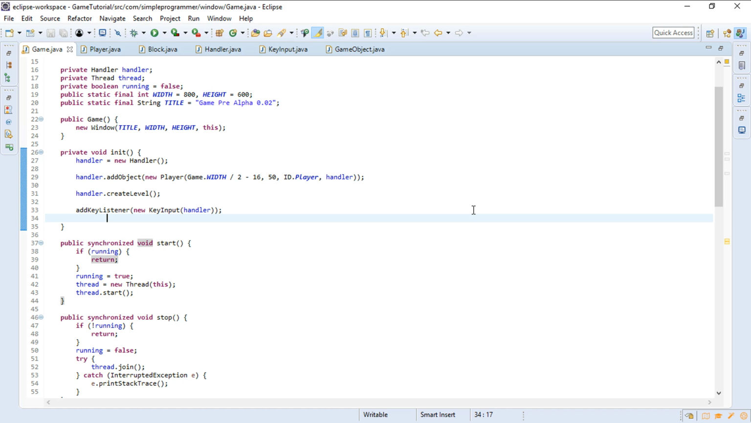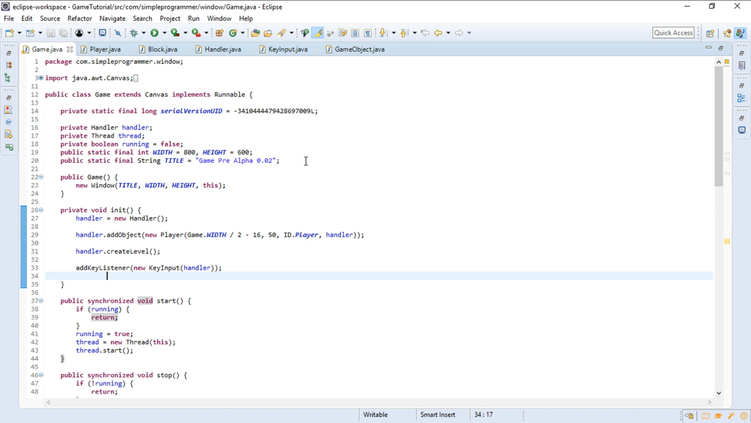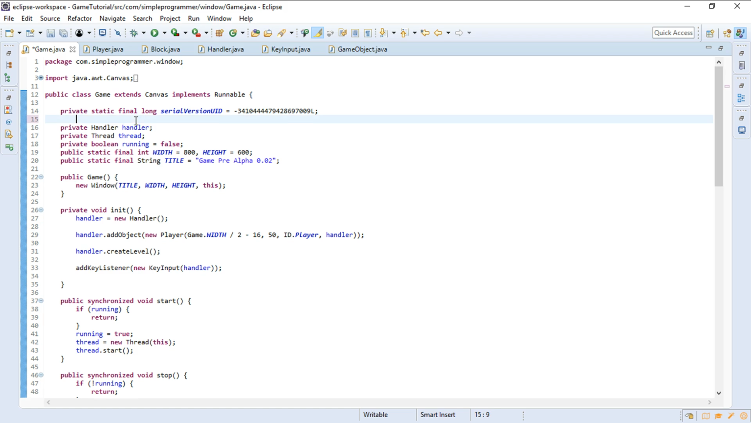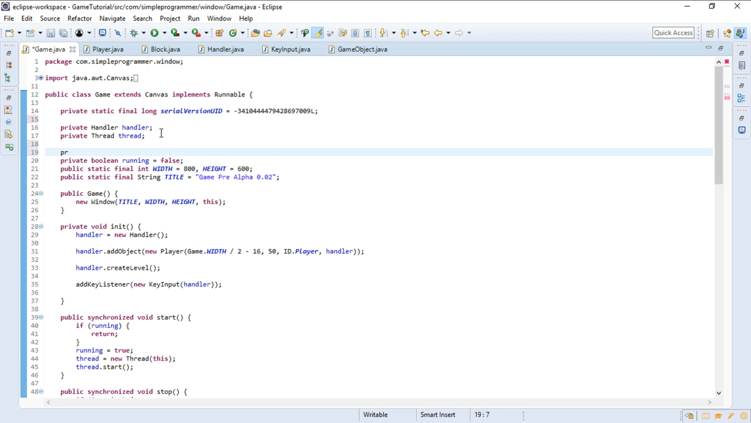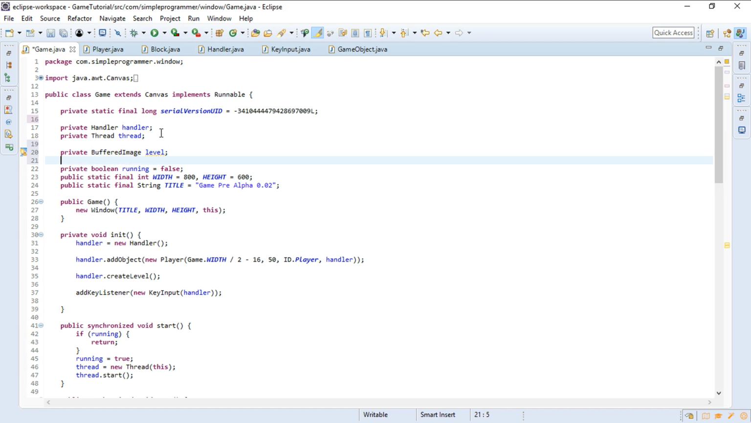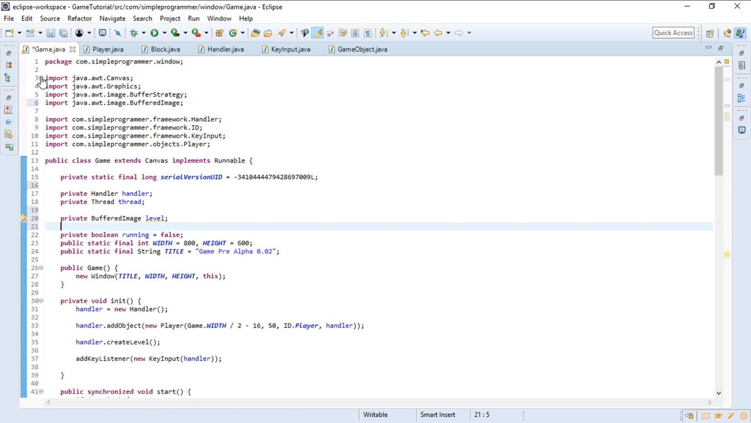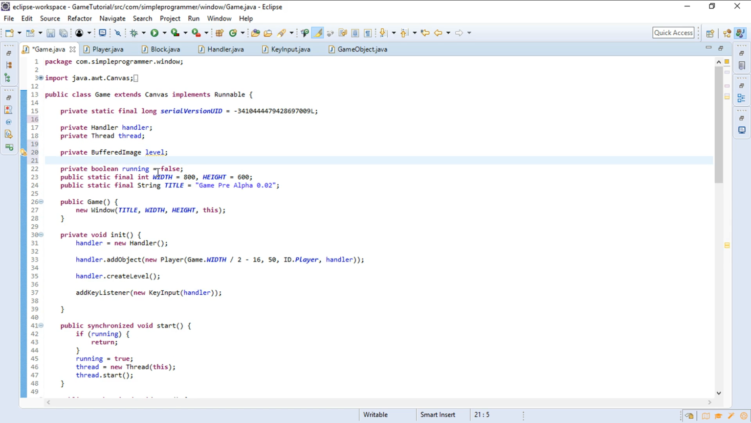So let's get started. First thing, we're going to go up inside our game class and make a private BufferedImage, and I'm just going to call it level. Now, a BufferedImage is basically just an image, and make sure you import java.awt.image.BufferedImage. It's basically just a buffer which buffers an image, just like our buffer strategy, which buffers an image behind the screen, kind of doing the same thing but on a smaller level.